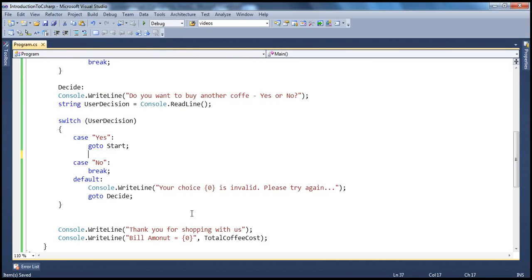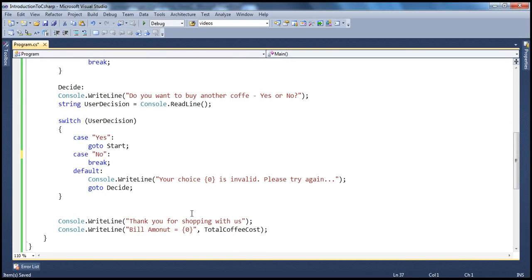So there is no need to have the break statement. It already is getting out of the switch statement when it encounters this goto. So there is no need to include a break statement if you have a goto statement there. All right, so let's go ahead and run our application and see if it works fine without issues.